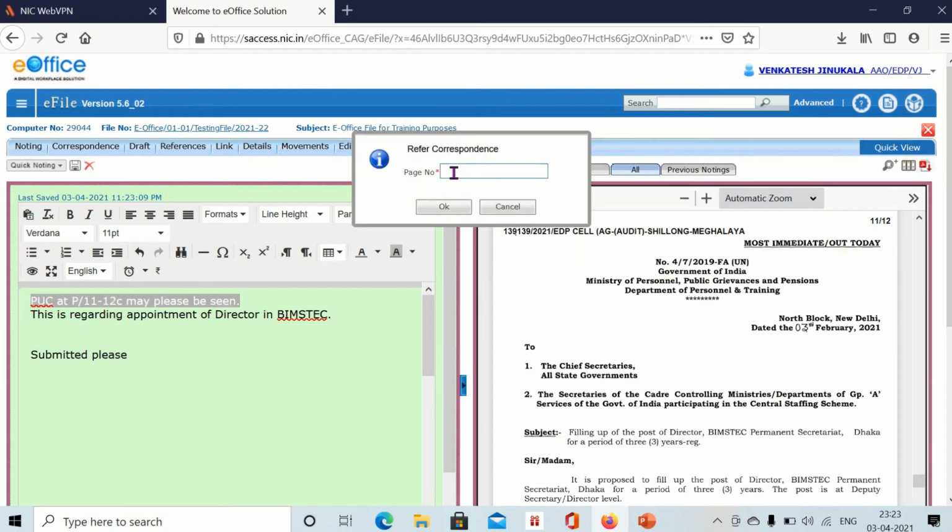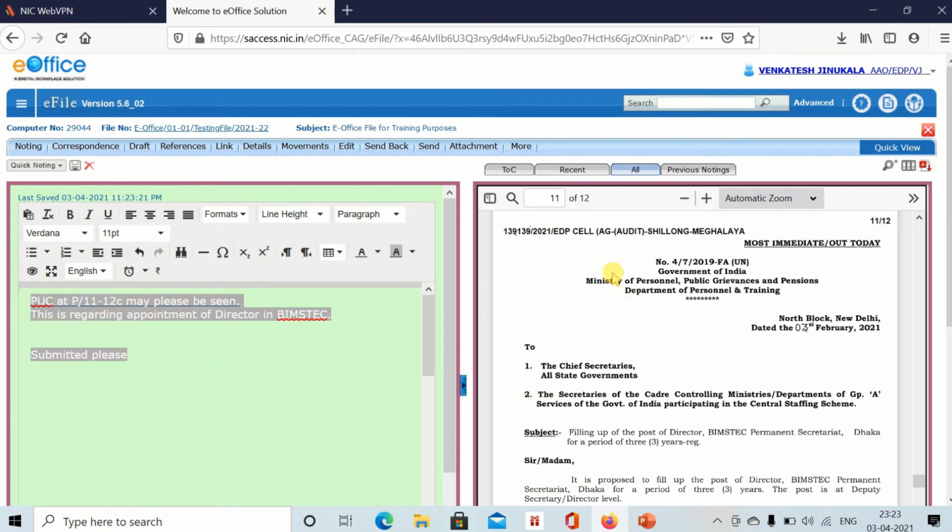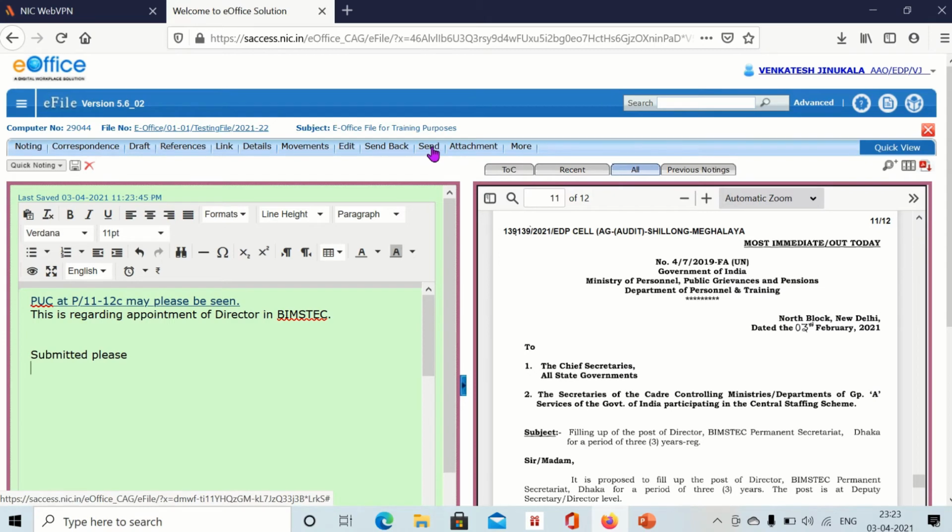Then here you can give page number 11 and click on OK. Now the reference is added. See, the color also has changed. This is the way to give reference. And now you have written the note side and this is the correspondence, and you have given reference also. Then you can send this file to anyone. Click on send.